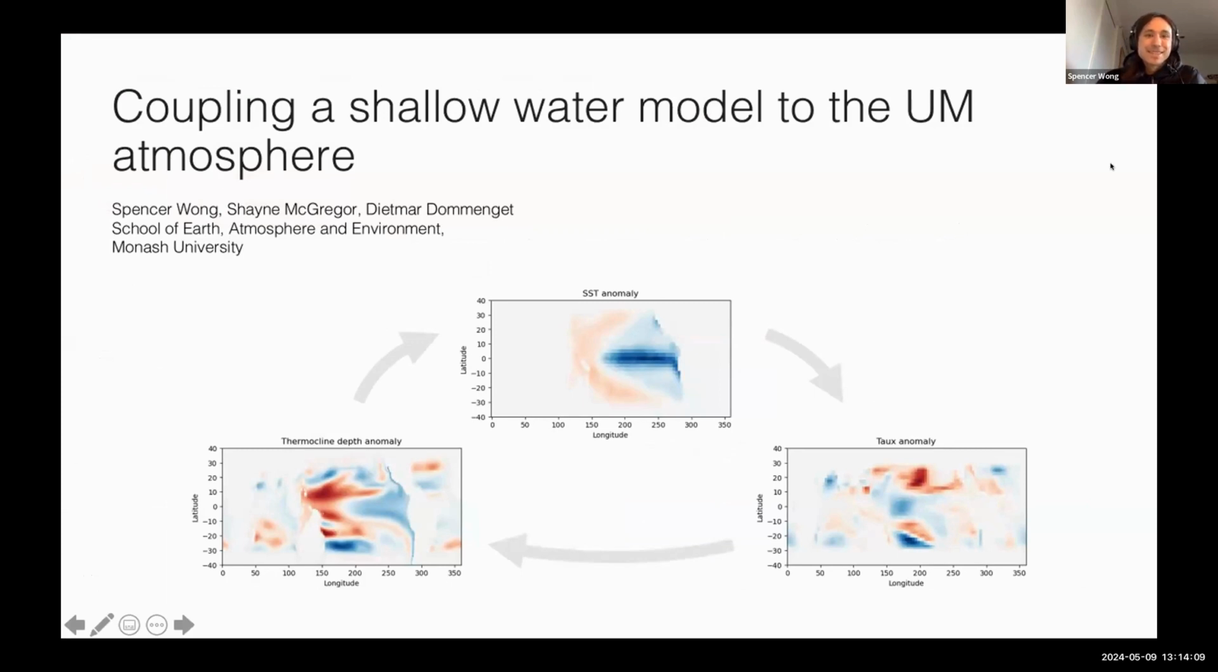So today I'm just going to be briefly running through some work that I've been doing with Shane and Dietmar at Monash. What we've been trying to do is couple a shallow water model of the thermocline depth to the full atmosphere. On this first slide, we've just got a little schematic of our overall goal, which is to have this shallow water model's thermocline depth anomaly interacting with the sea surface temperatures that the unified model sees, and also interacting with the wind stresses from the unified model.